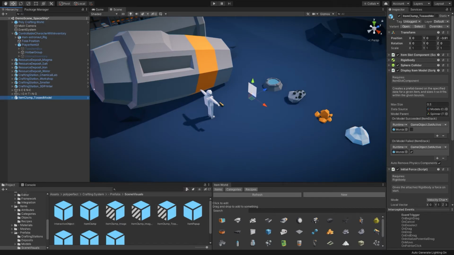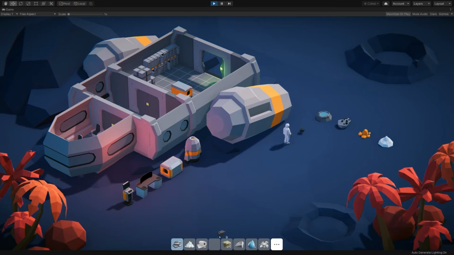Upon being spawned by the box, it has the item inserted into its item slot component. And after the item is inserted into the item slot component, it updates several other components on the object. In particular, there's this display item model script that we added. This goes ahead, and if there is model data associated with a particular item, it will go ahead and spawn it on the parent that we specify. This is what lets these 3D models be displayed in the scene.